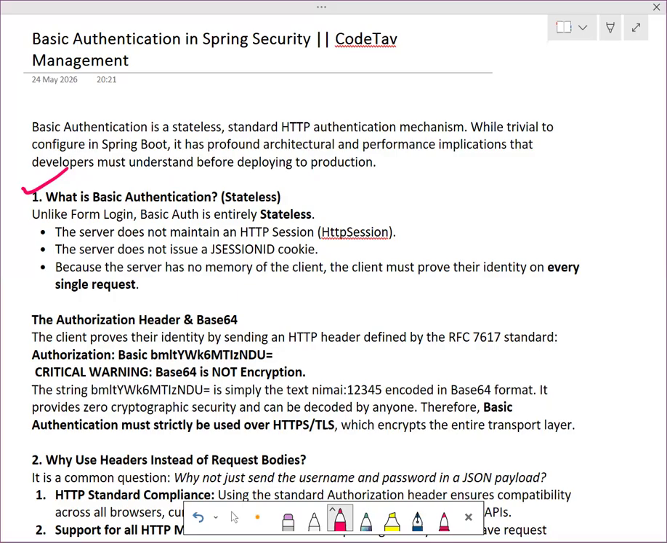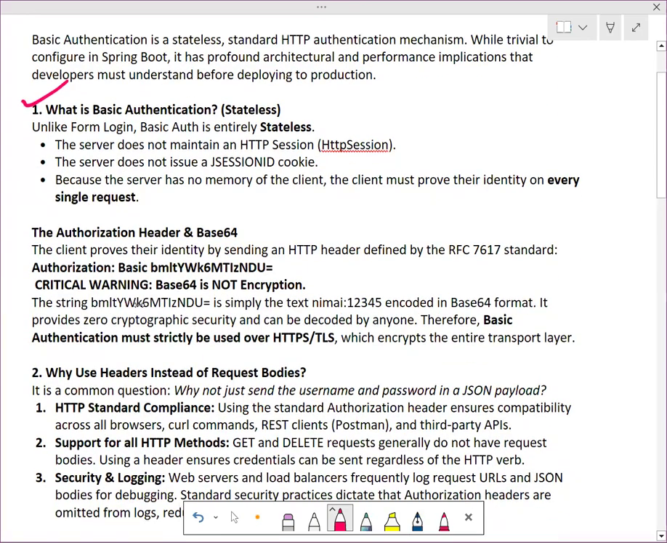So because the server has no memory, the client must provide who they are on every single request. They do this by sending an HTTP header that looks like this: Basic, followed by some Base64 value.